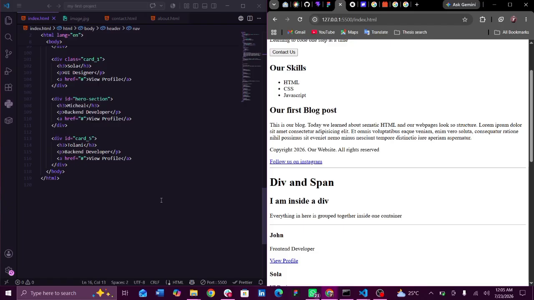And I want to give you guys a homework. I want you guys to go back to your profile page and wrap different sections in divs. Give each div a class name, right? A class name that describes what it contains. This is going to prepare you perfectly for CSS.